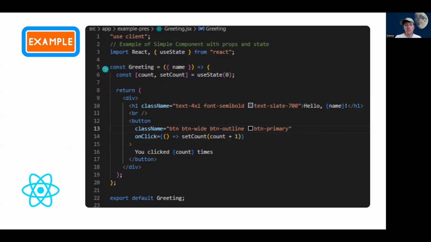I define my arrow function Greeting. Name is going to be our prop that we're passing in. We set the state for count here at a default or starting value of 0, and we have a setCount here that allows us to set or update that value for count.